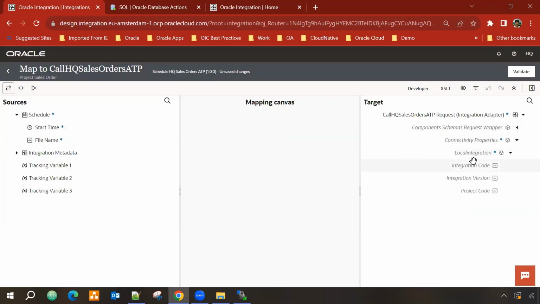So in this component, there are two values mainly, the instance ID and file name. For instance ID, what I want to do is just to have a link between from which scheduler this integration is running, I want to pass the instance ID of this running schedule.